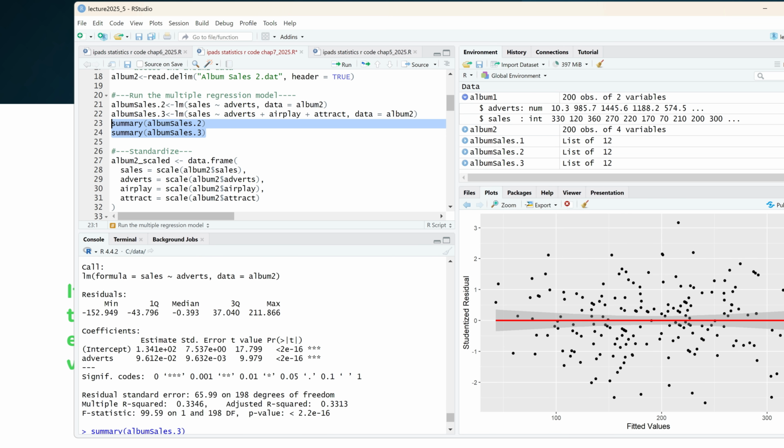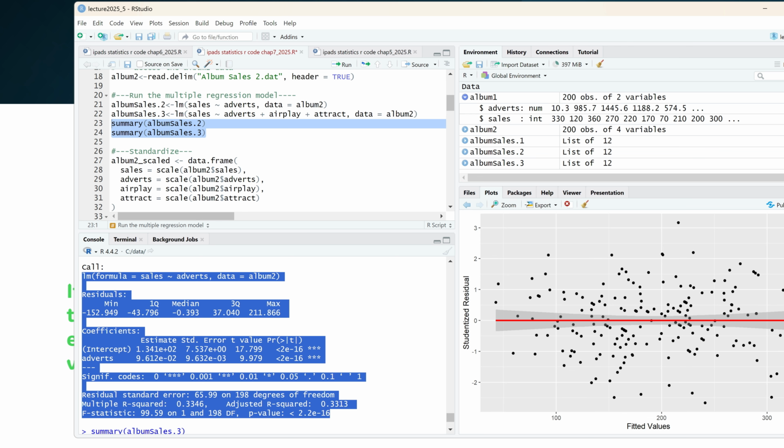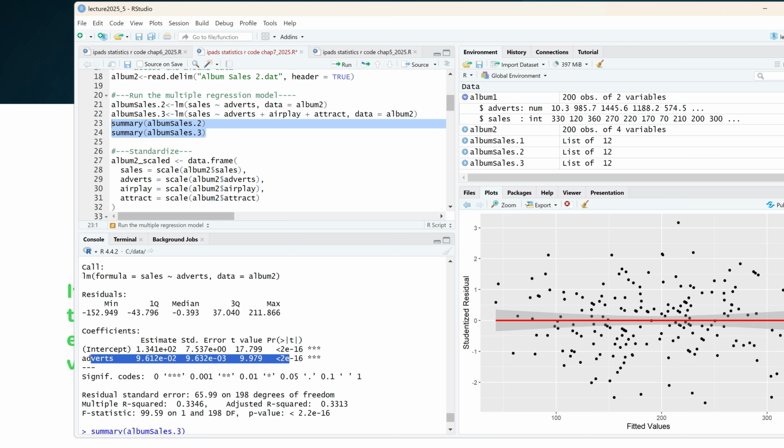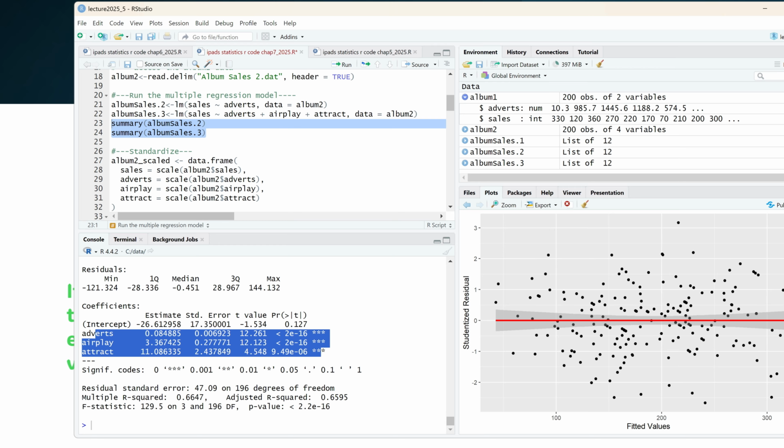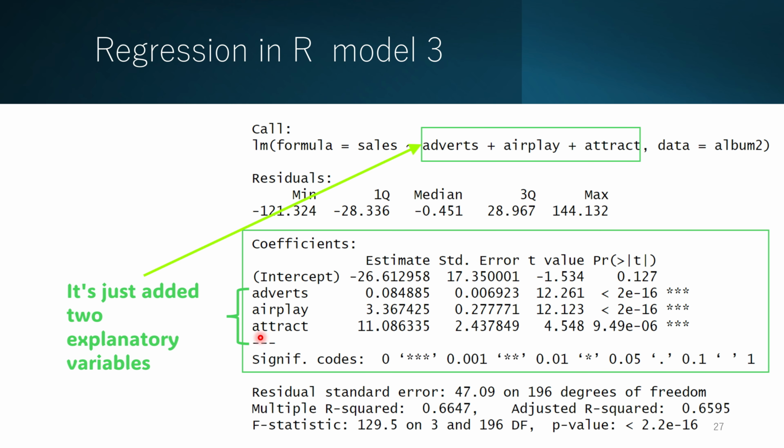First summary is here. This is the 1 predictor case, and this is the 3 predictor case. We can focus on the 3 predictor case here. It just adds 2 explanatory variables, advert plus airplay plus attract. The formula is sales tilde advert plus airplay plus attract. We can add a new explanatory variable by using plus.